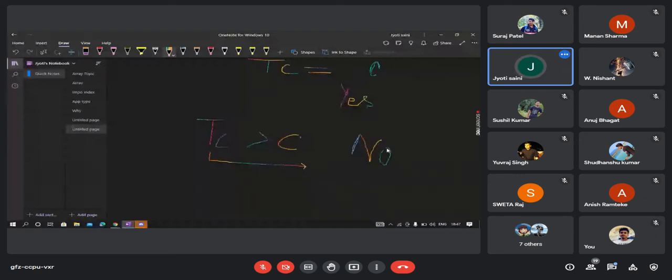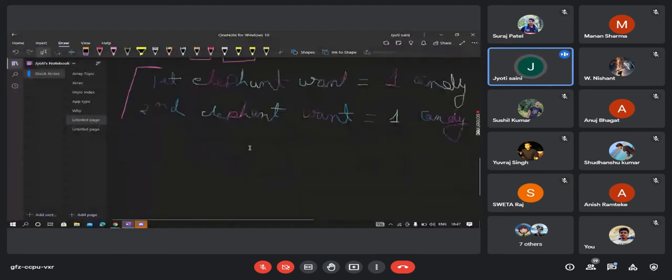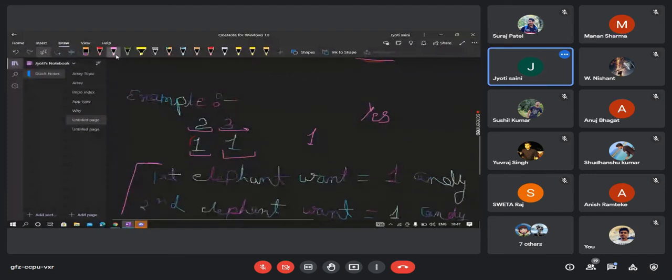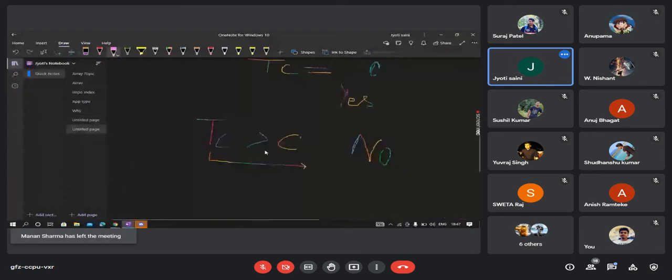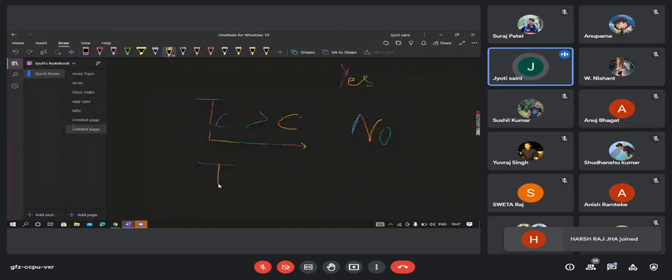And here we see that 1 plus 1, which is 2, if the total number of candies required by the elephants is less than the available candies, then also we print yes. If it is less than C, we print yes.